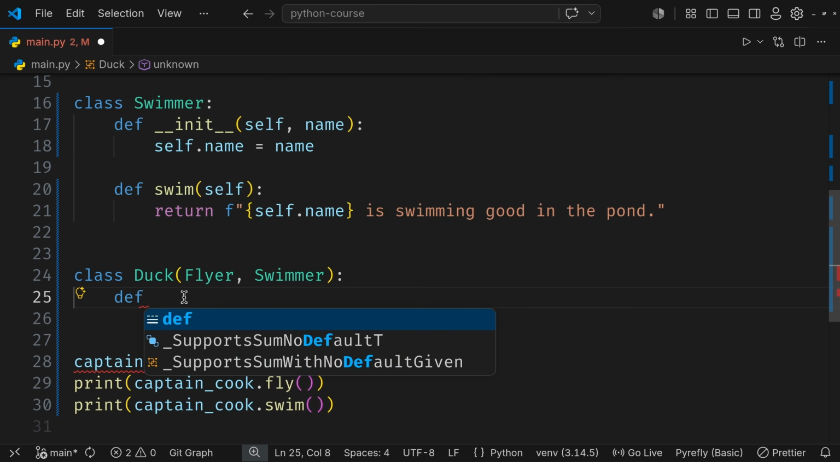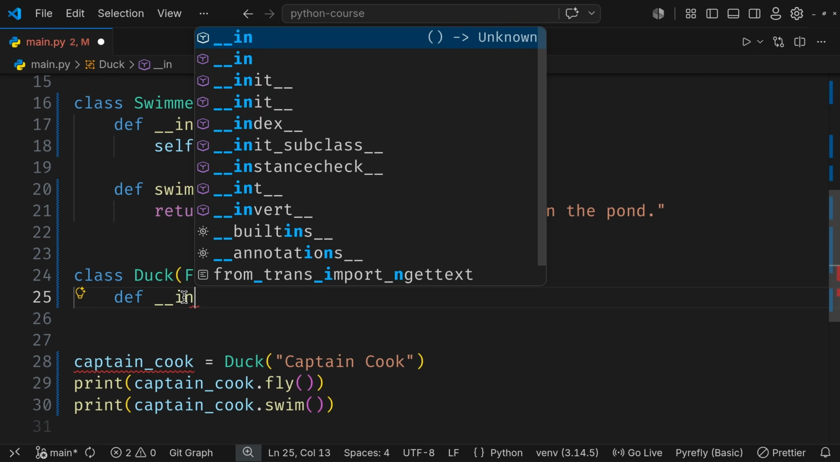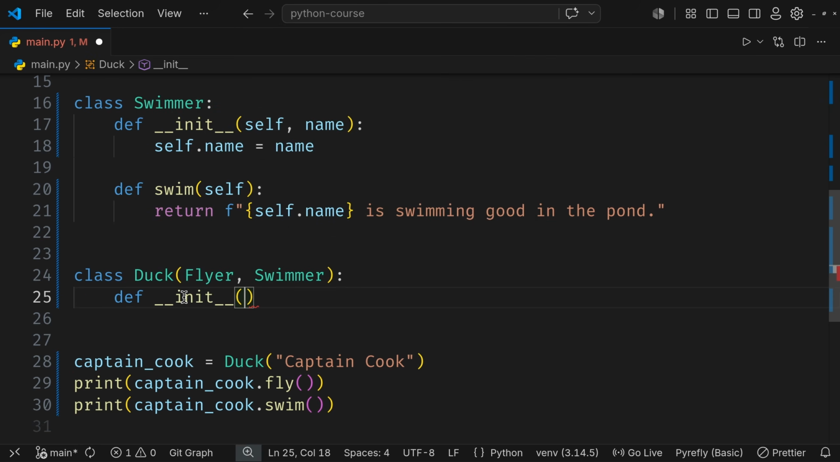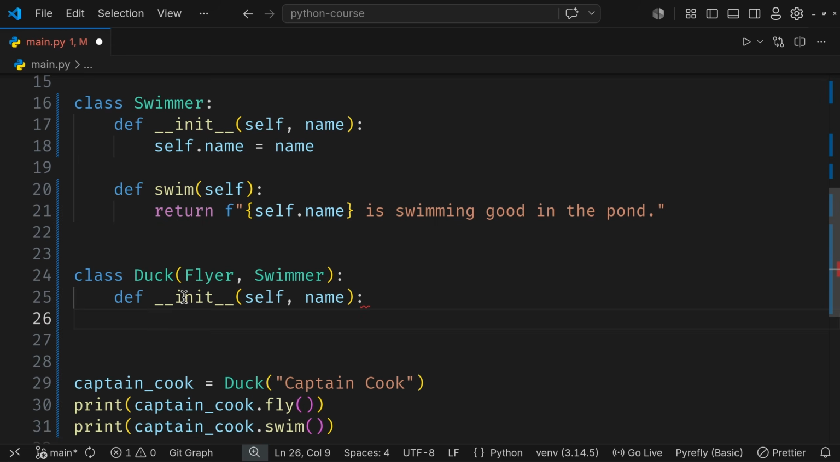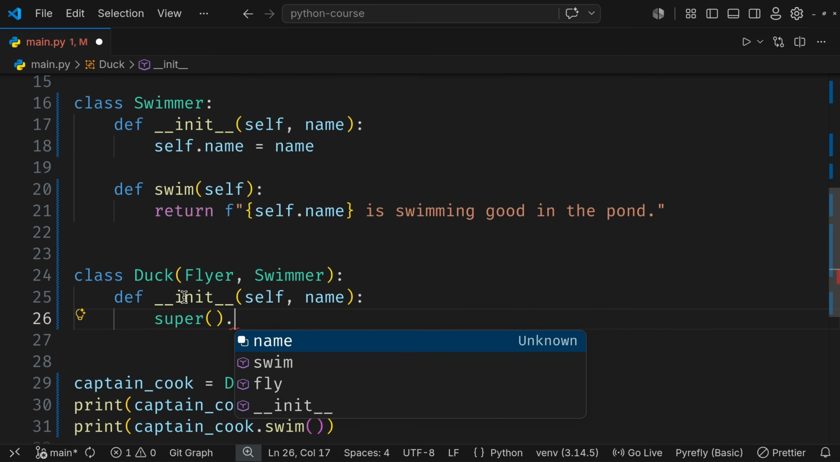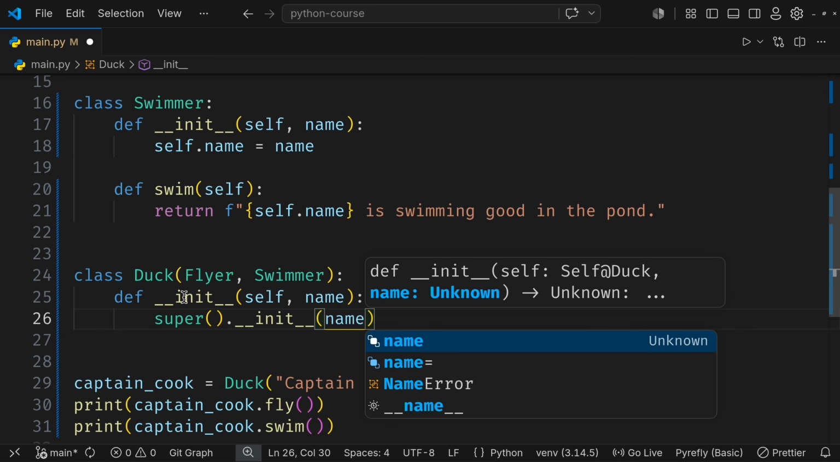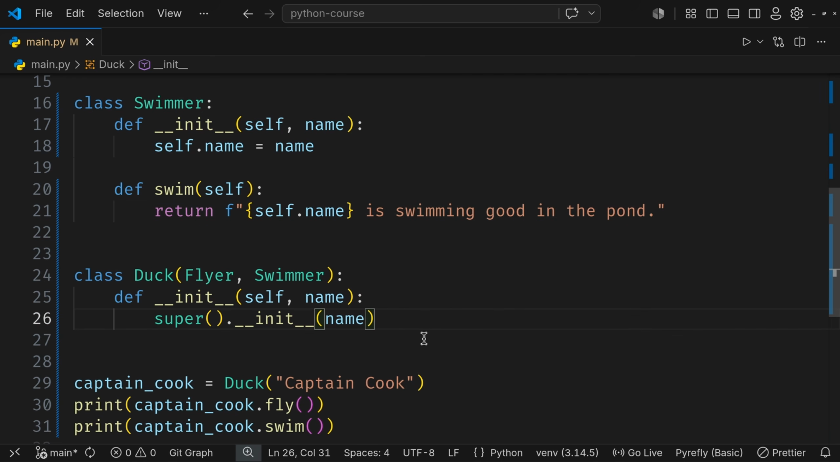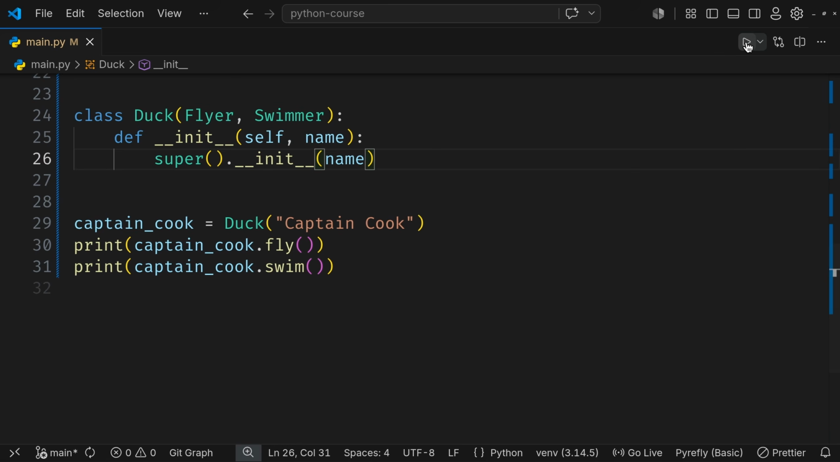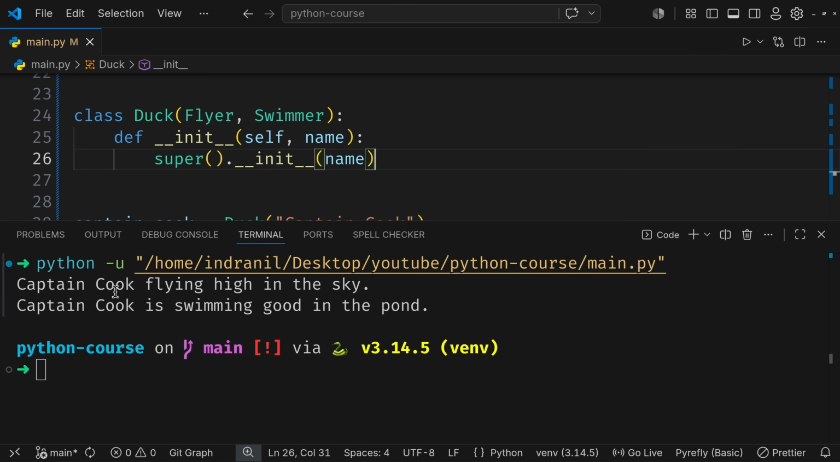def __init__(self, name), and here we can call super().__init__ and pass the name here. We don't have to pass the self. All right, so now if I run the program, we are getting Captain Cook is flying high in the sky, Captain Cook is swimming good in the pond.